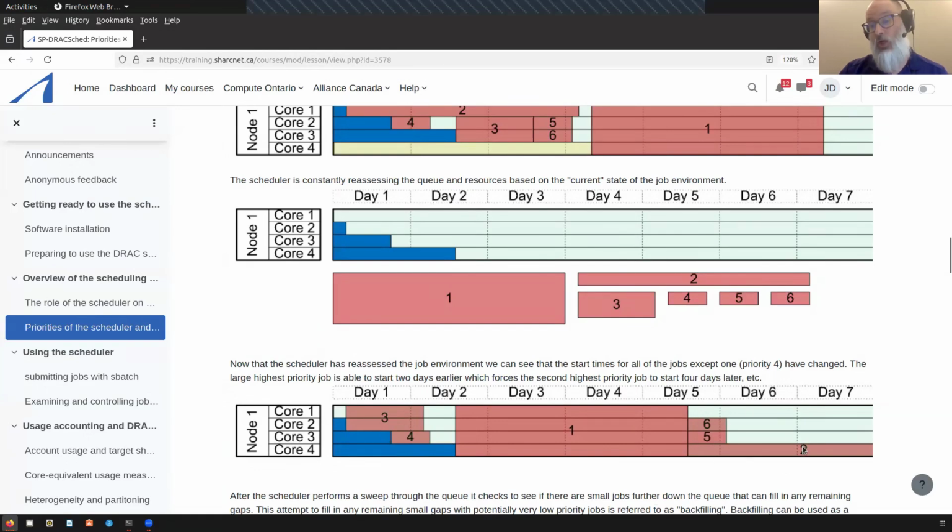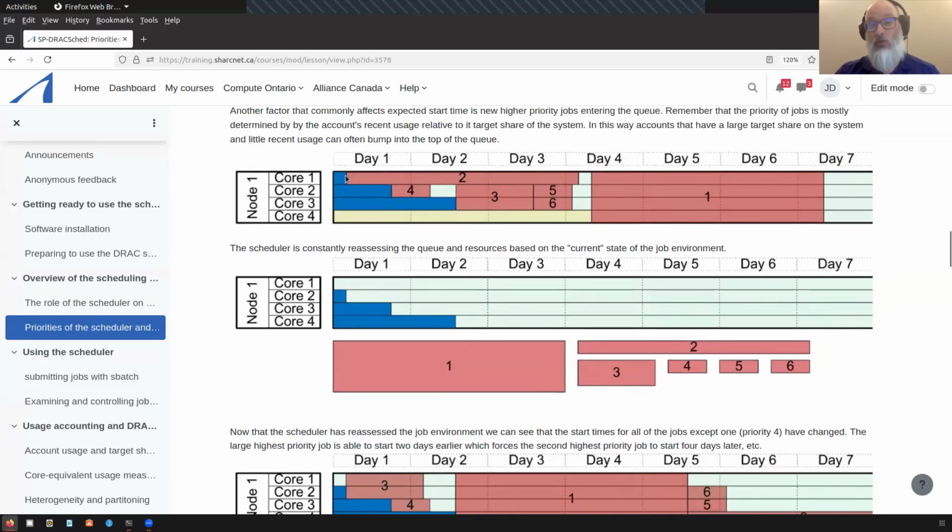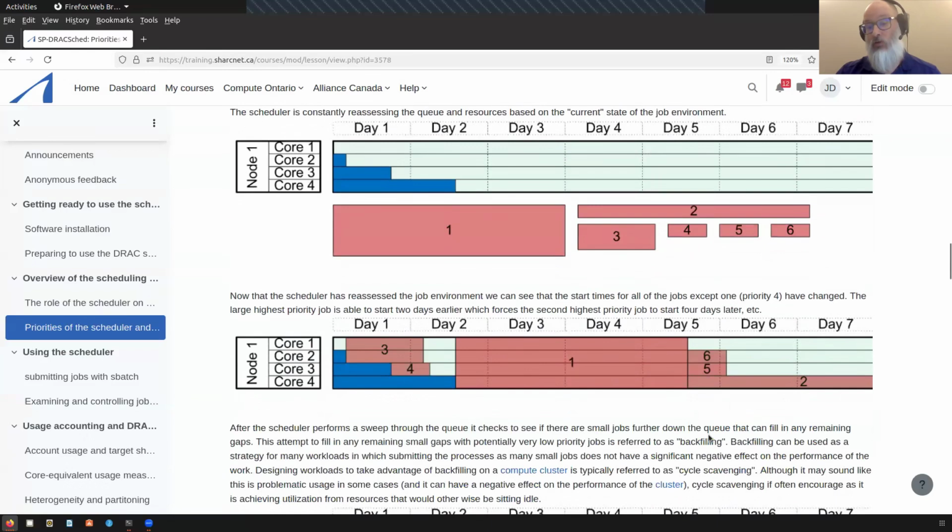And then the second job has to wait until after that one's done. So this job number two, instead of being able to start on day one, now has to start on day five, just because a job ended early.